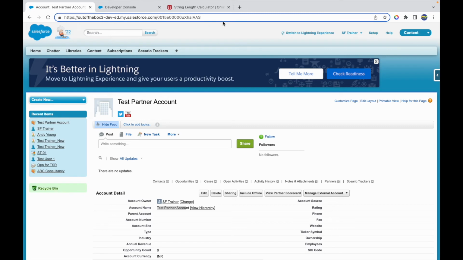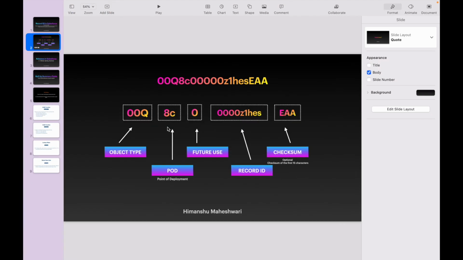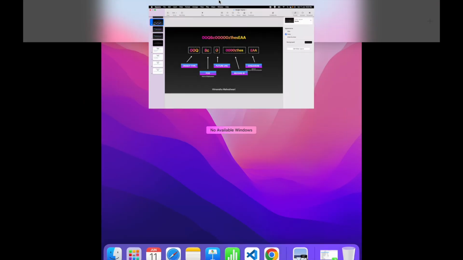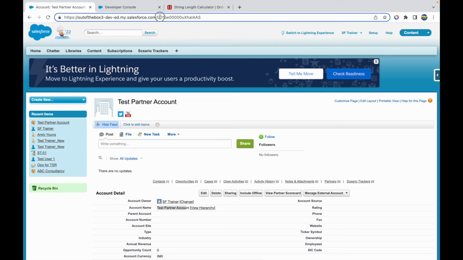The 15 digit ID is case sensitive, whereas the 18 digit ID is not. And the other thing to look at is this breakup right here. Also, there's one more interesting thing to note. All standard objects that you have would start with the character 0 and custom objects won't start with 0. So let's take a look at account. So this starts with a 0.